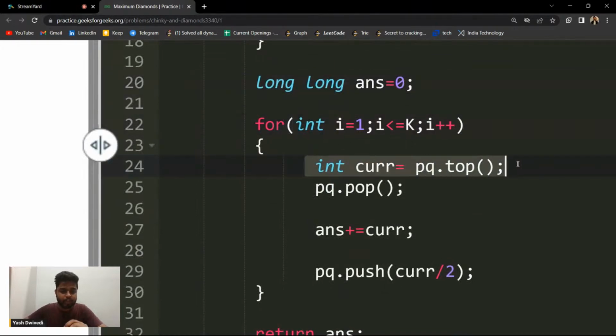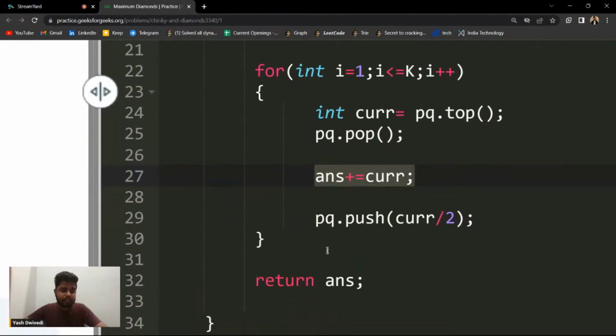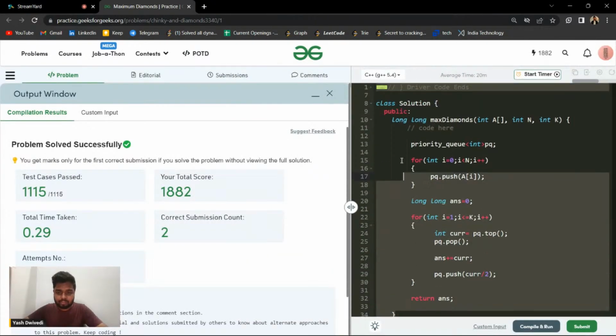We are always going to take the topmost guy, that is the maximum guy. After taking it, we are going to pop it out, add it to the answer, and then inside the data structure, that is the max heap, we will push current divided by 2. In the end, we return the answer. So this is how we are doing it.